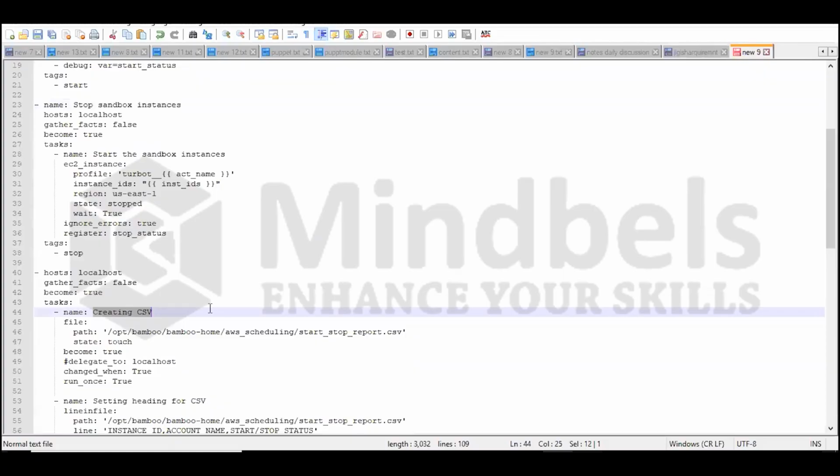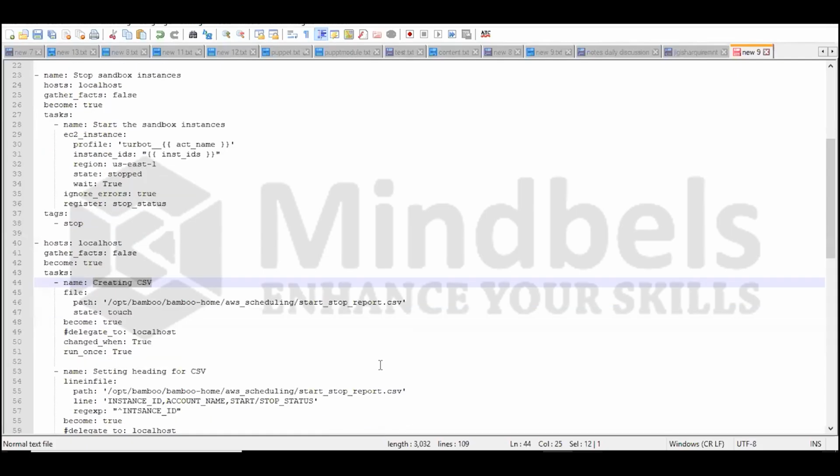CSV means one file. When Ansible stops an instance, we are capturing the status. In a host file we have 100 servers. It goes to one server, stops it, and then we capture that status, whether failed or success. We take out that status and put it in a CSV file, or in one file, and it just keeps appending to that file.